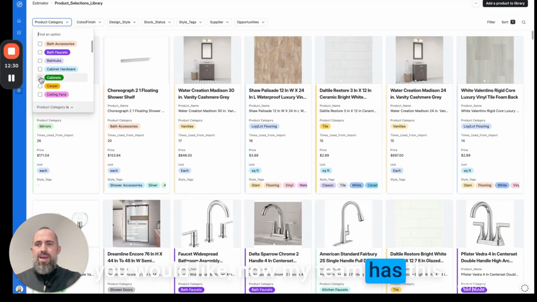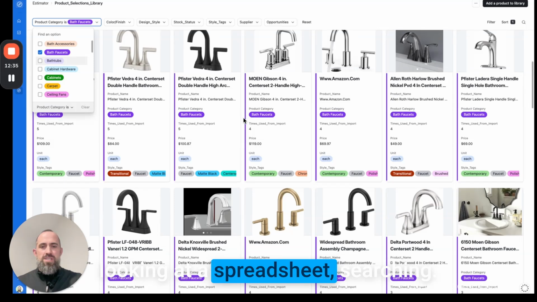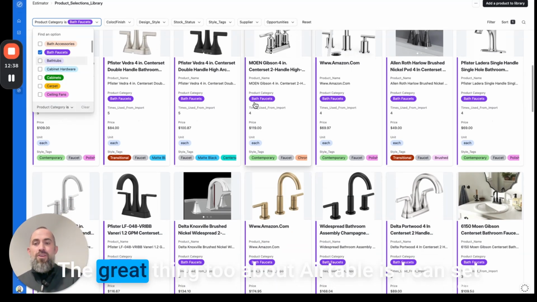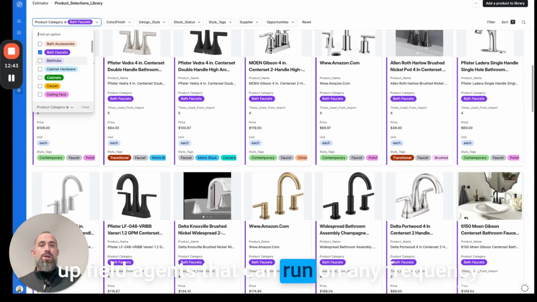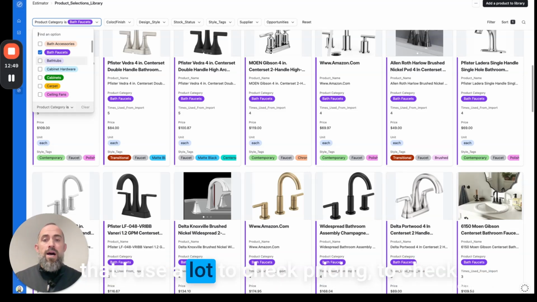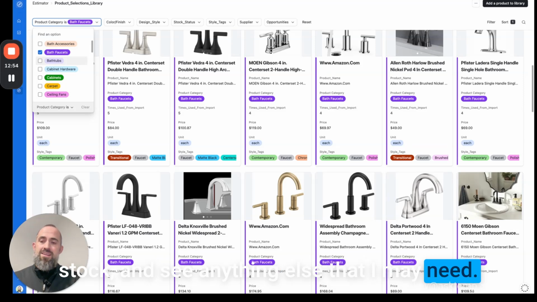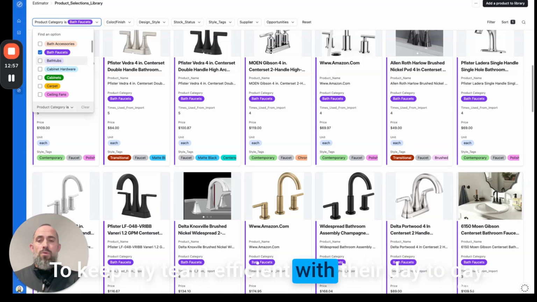Now my team has this amazing tool where they're no longer looking at a spreadsheet, searching. They have everything here. And the great thing about Airtable is I can set up field agents that can run on any frequency that I want, quarterly, monthly, maybe for products that I use a lot, to check pricing, to check stock, and see anything else that I may need to keep my team efficient with their day-to-day.